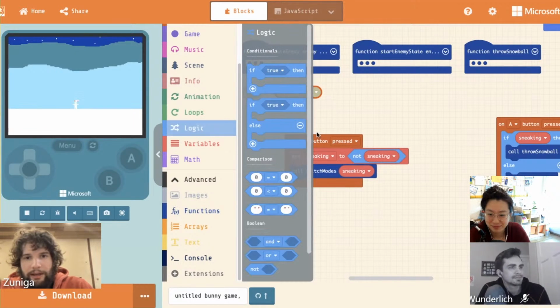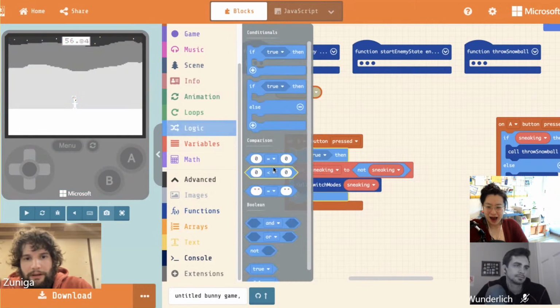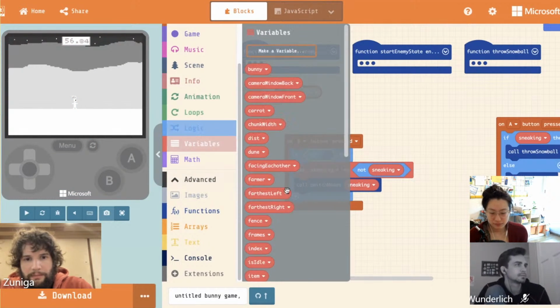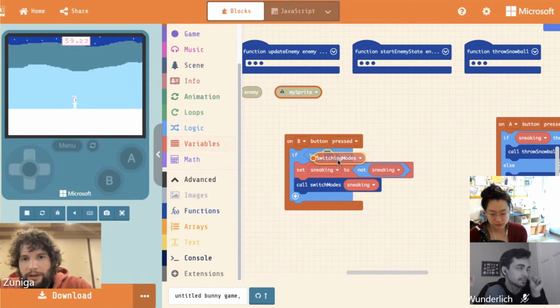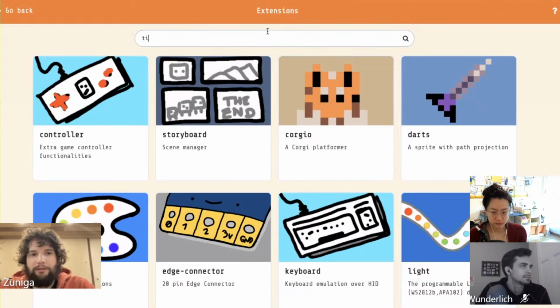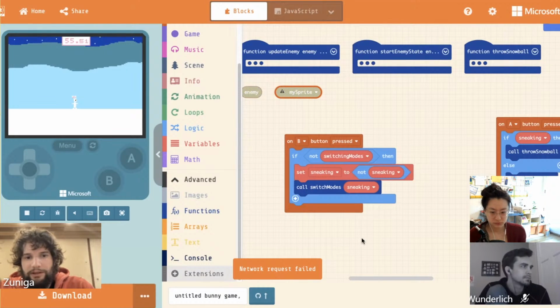And we will say if not switching modes, then we want to run this. But as Joey said, we need one more thing. So let's go to timers and use this handy extension.